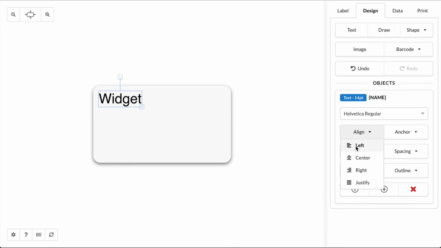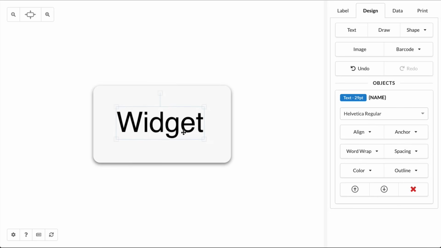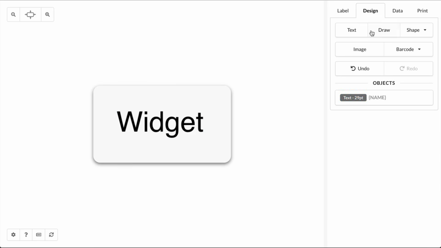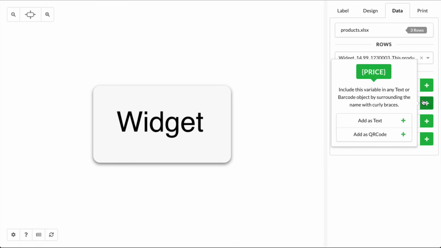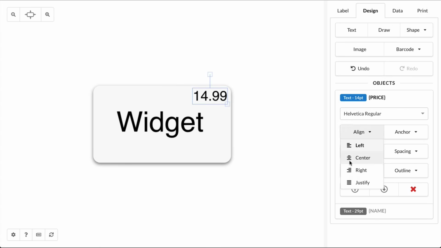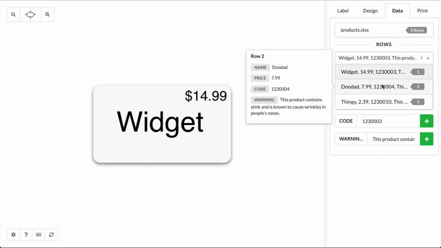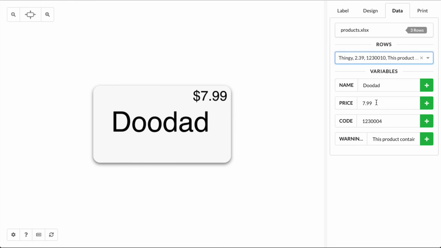What we'll do is align this center, make it a little bit bigger, put it right here, and let's say we want price in the upper right-hand corner. Go back to our data, click on price, add as text. What we'll do is put it over here. We want this to be right justified, and we want a $ sign in the corner. Now we head over to data, and we can select any of these rows, and we can print them individually or in groups. This is really powerful stuff.